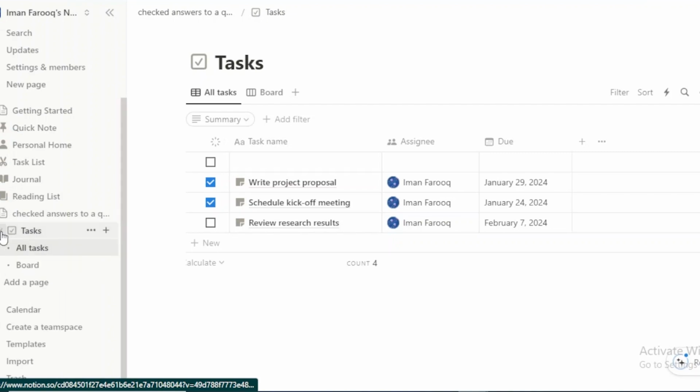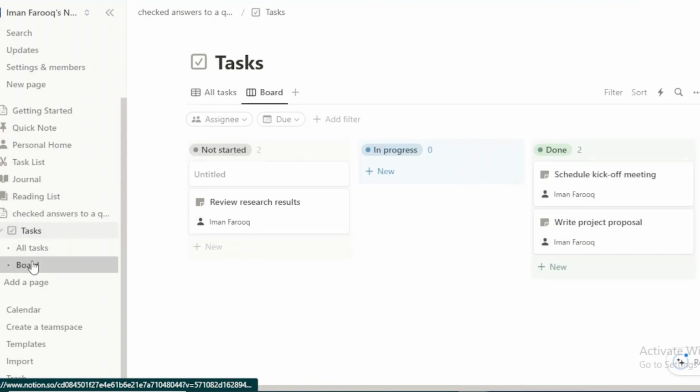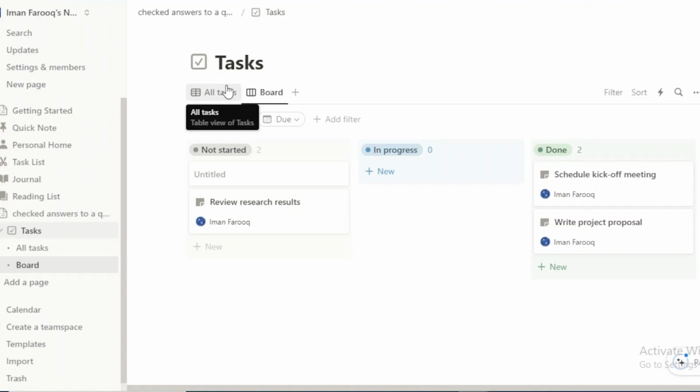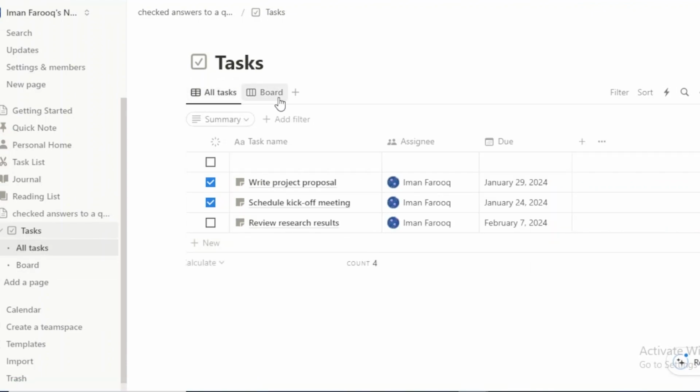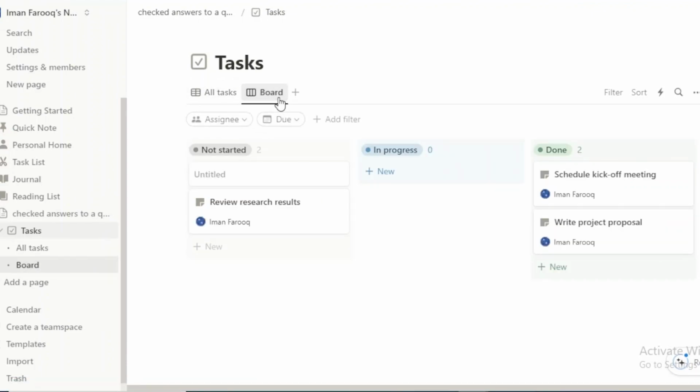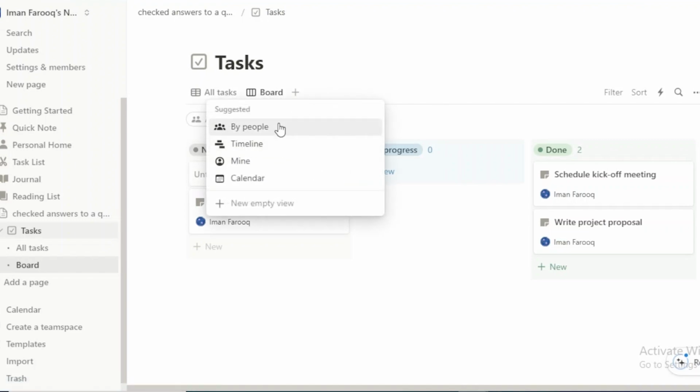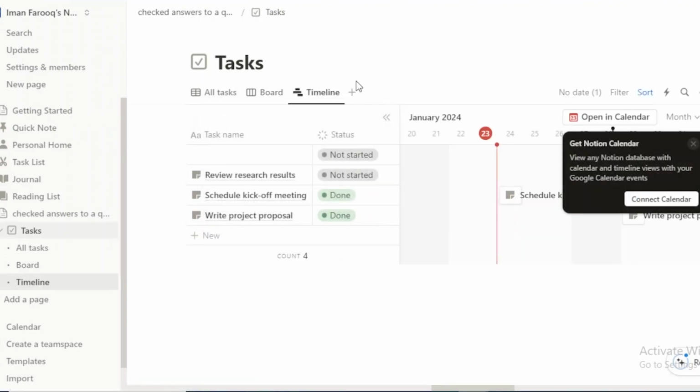Then we can further add on a board right here. So this is how I can see all the tasks like this. I can see it in a board as well, which makes it easy if you're more used to cards and decks and using boards. And then you can also further add on by people, by timeline, by mine. Let's just do it by timeline right here. This is where it basically shows your data in a timeline view. So you have like 3 ways that you can see it. There's board, there's task, there's timeline.